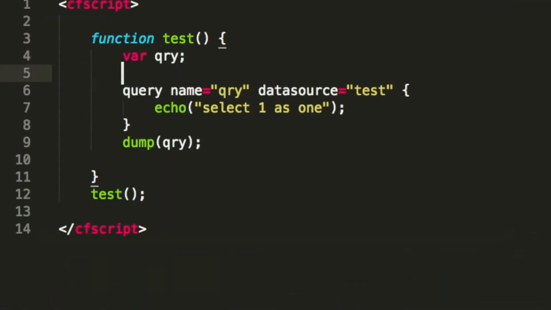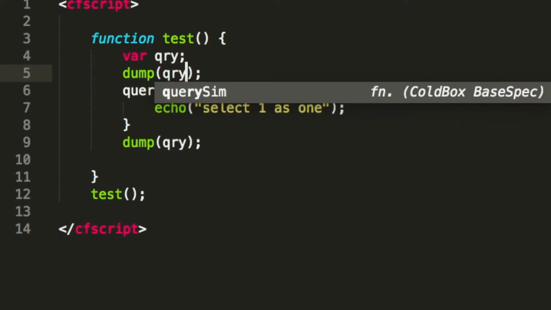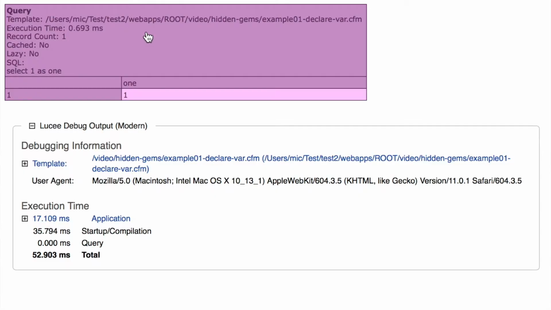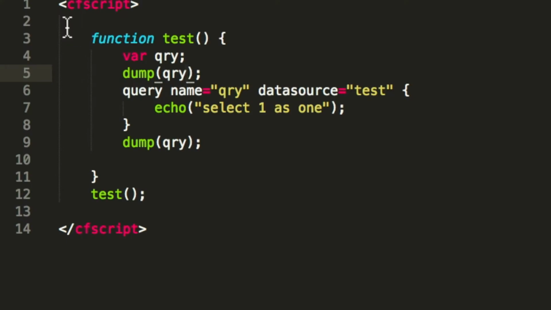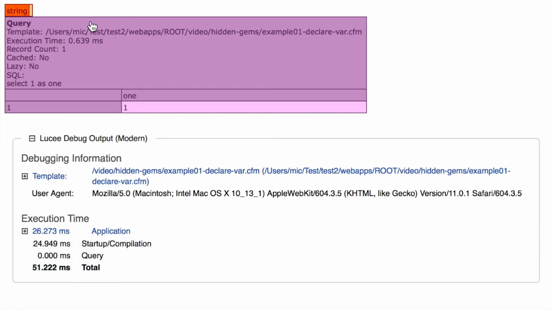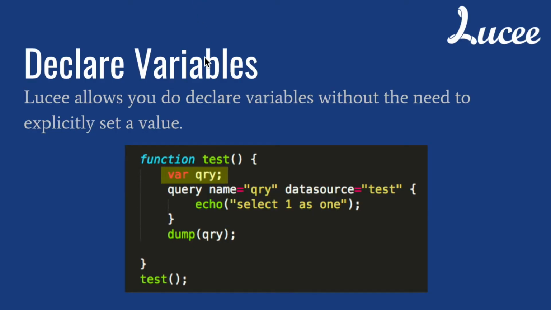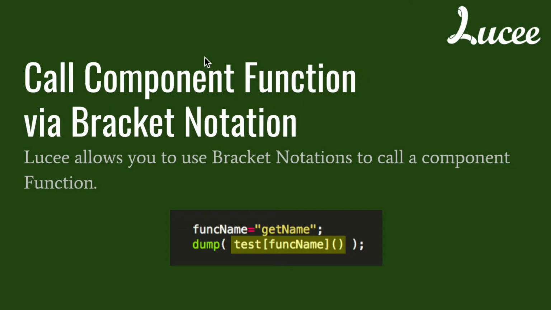And when we dump the query below here, it will simply be an empty string. So you see we get an empty string here, unless you have full null support enabled in Lucee. In that case you will get null, otherwise like here an empty string. Okay, that's the first hidden gem. Let's go to the next one.